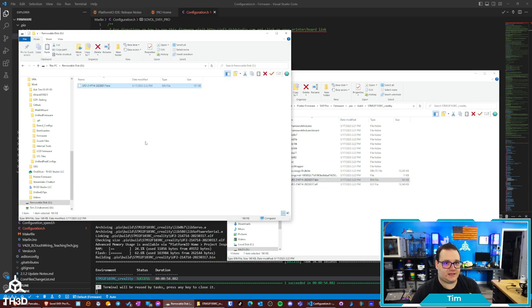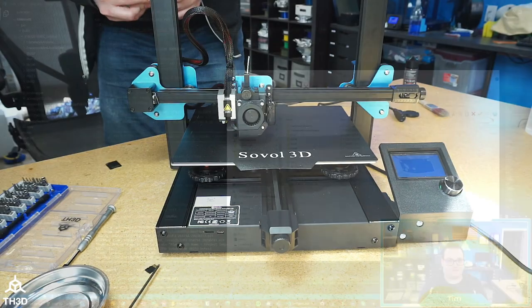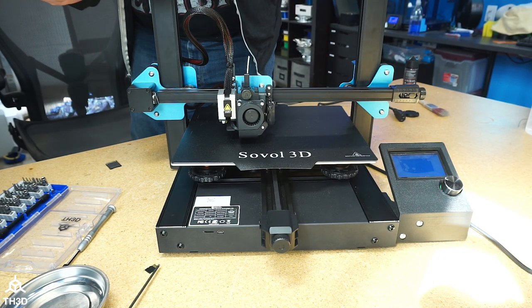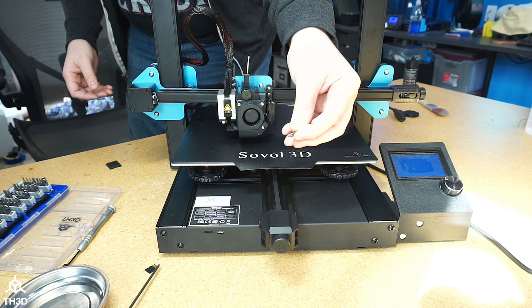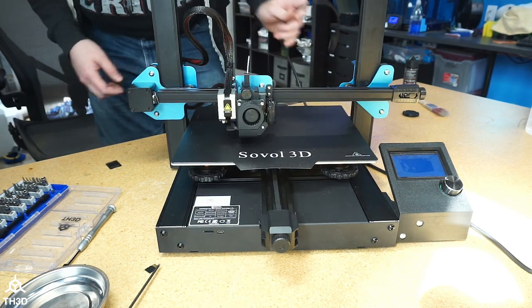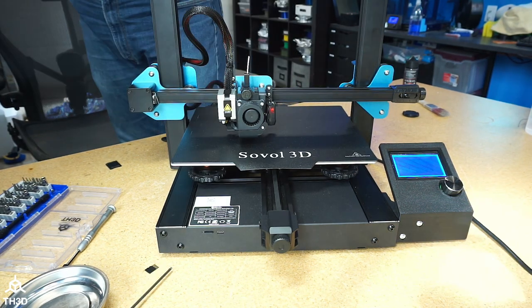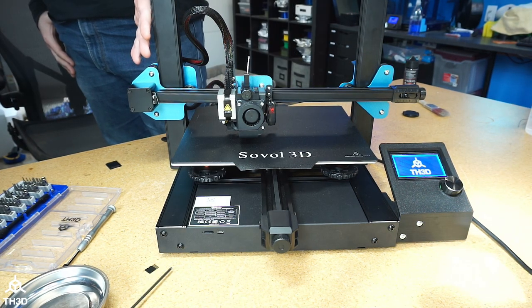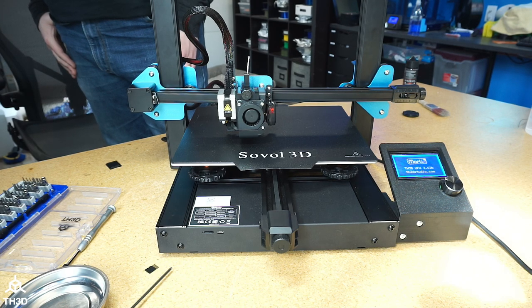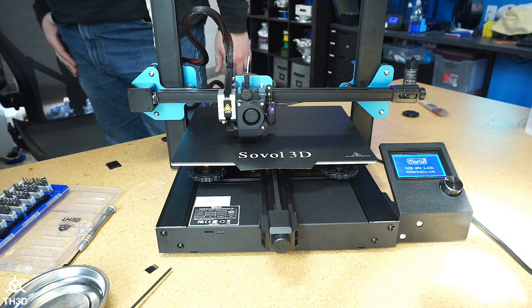And now I'm going to take the SD card out of my computer. And now it's time to flash the printer. So as you can see here, the printer's powered off. I'm going to put the SD card into the printer's SD slot. I'm going to go ahead and plug the printer in and turn the power switch on. You can see the logo came up on the screen and you see the TH3D Marlin boot screen.